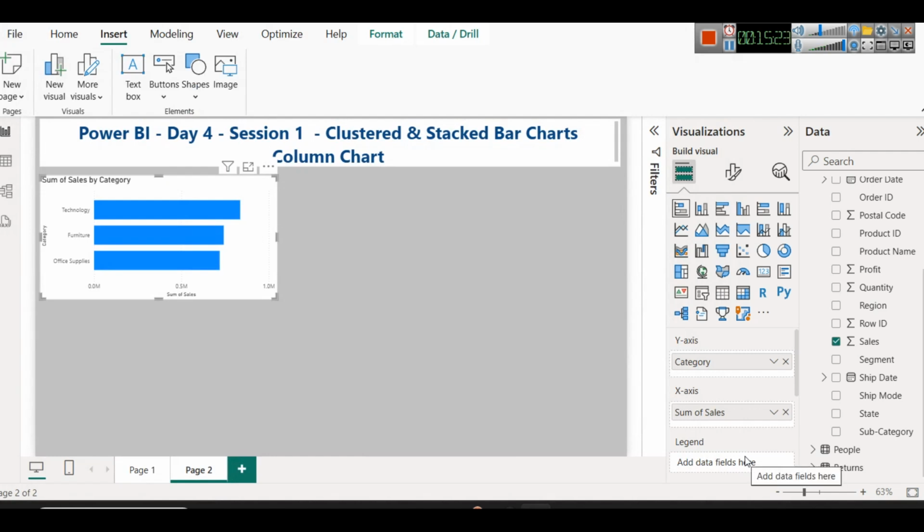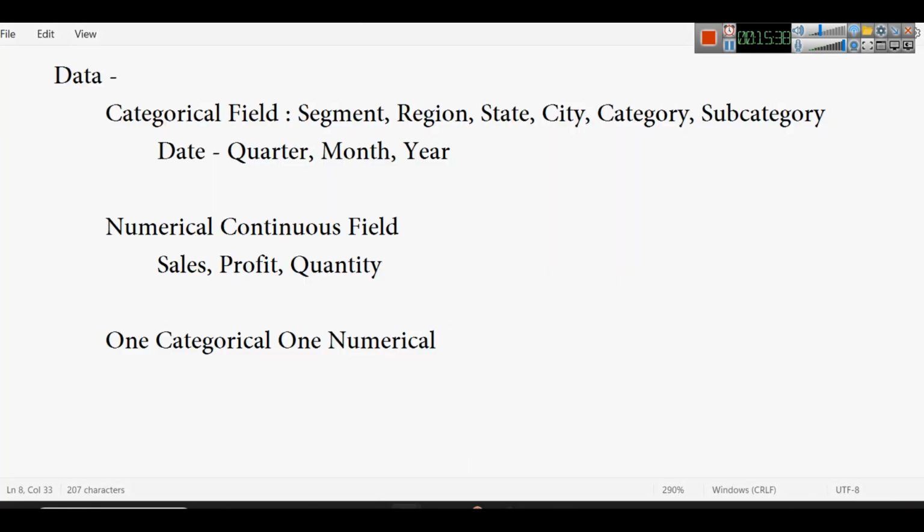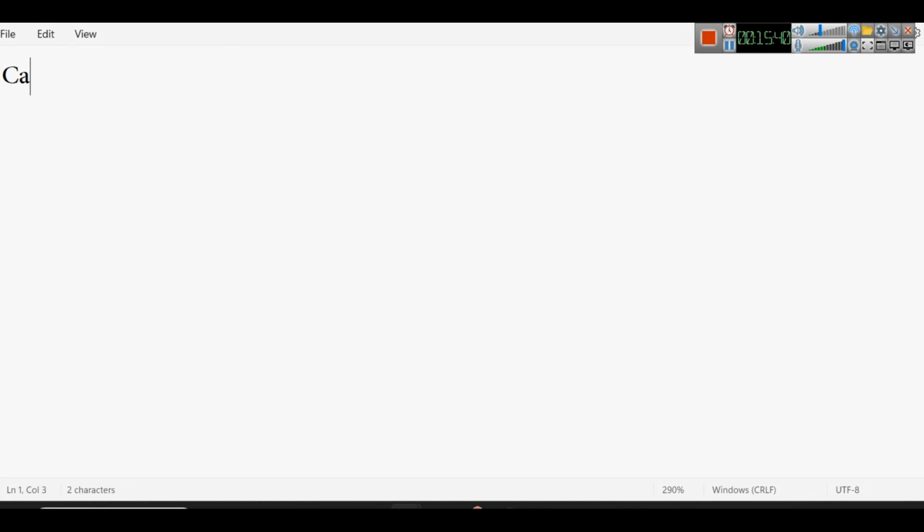Okay. So let's say we want to see category wise sales. Category wise sales per region. Are you understanding my question? Product category wise.